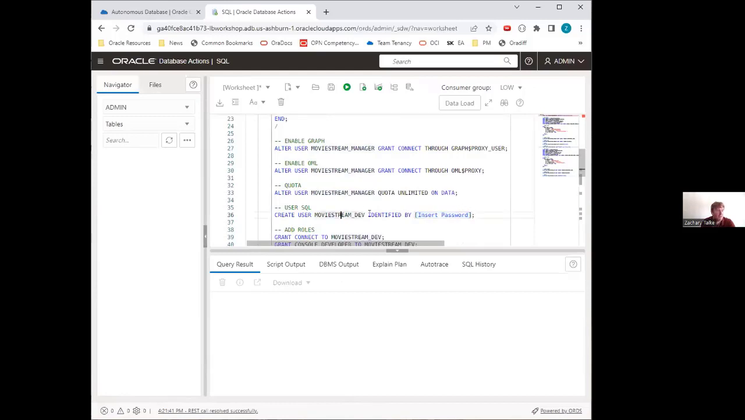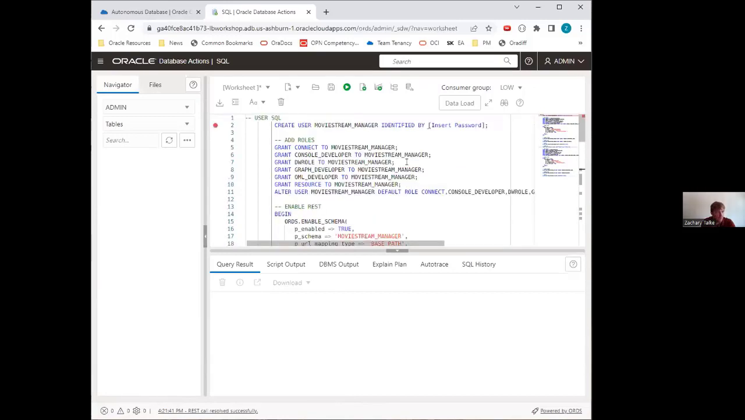And then if you scroll down to line 36 here, this is where you'll put the password for your MovieStream dev user. I'm going to stop sharing my screen real quick as I put a password for that. But as soon as that's done, all you have to do is click the run script button here. Okay, I'm setting my MovieStream manager password right now. Now let's set the one for MovieStream dev.